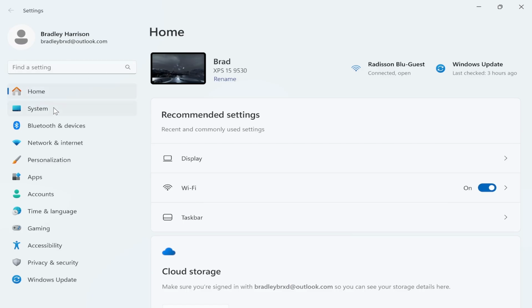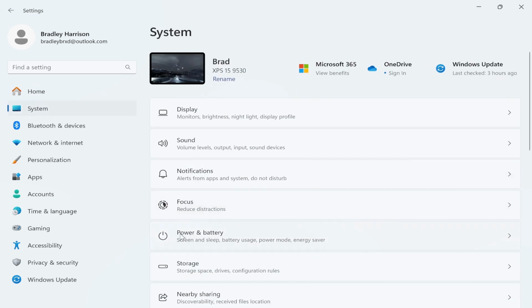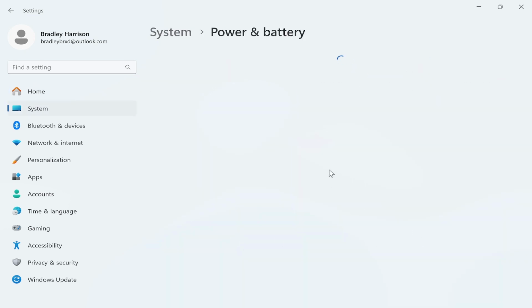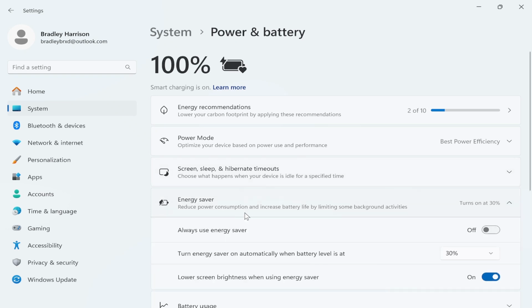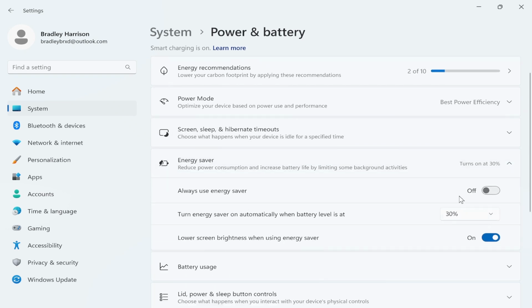If it doesn't, or if you're on any other page, what you want to do is go to System and then go to Power and Battery. Once you've done that, you'll be able to see the power options on your computer. So if you go to Energy Saver, you can go ahead and turn Energy Saver off. So if this is turned on, turn it off. You can also turn off this here where it says lower your screen brightness when using Energy Saver.